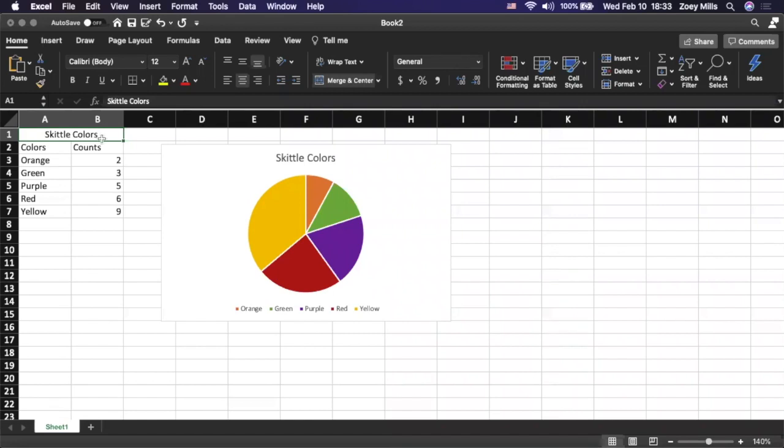We're going to make the title bold. So I'm just going to click on the cell that it's in and click the bold command. Then you can see that it's bolded the title. And then I'm also going to underline it.